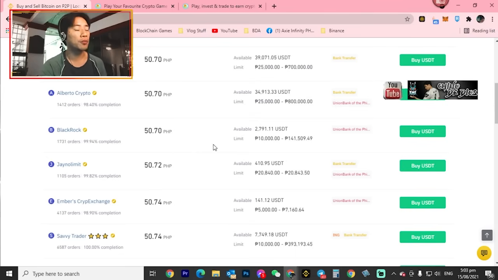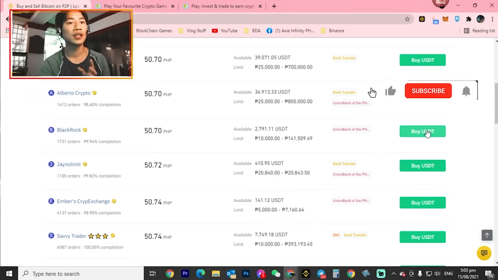that will be incurred. So say for example, BlackRock is the one that we are choosing. Make sure that when you do your purchase, just to spare the hassle of delays and everything like that, choose the ones or the sellers that have that golden check. It means that they are a trusted seller. Okay, so let's choose this.